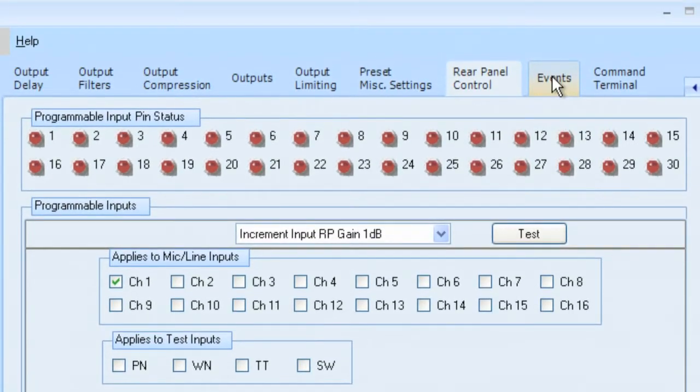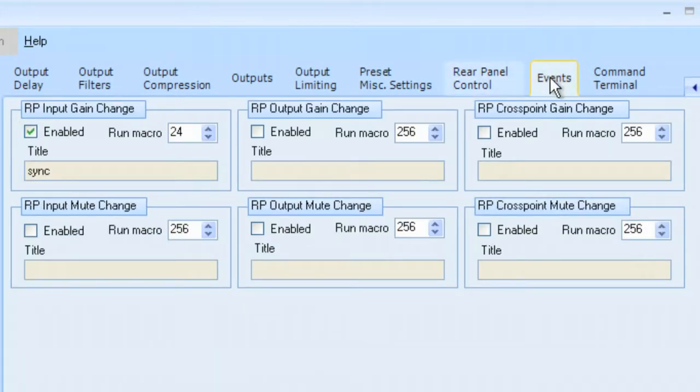So finally, let's go to the Events tab. And in here, what I've done is I have enabled the rear panel input gain change, and I've set it to run macro number 24, and you notice that it's titled sync, which is the name of our macro. So if anything changes the rear panel input gain from the rear panel control, I have a button wired to the rear panel control. I'm using the PB8. So if something changes there, that event is going to cause macro number 24 to run.